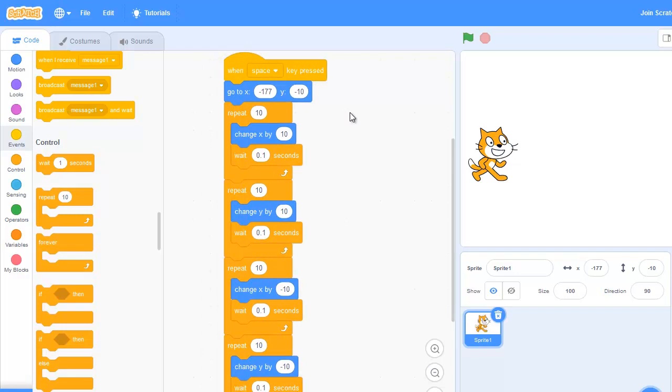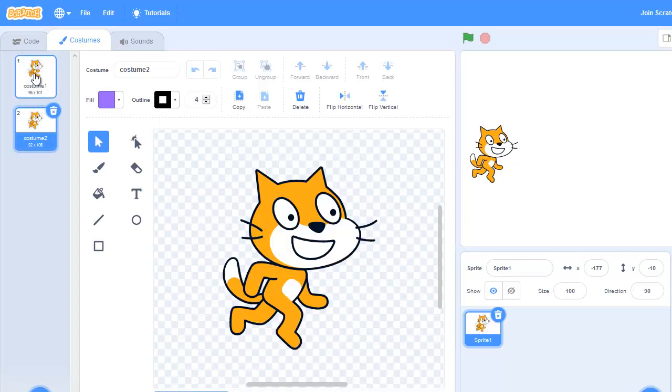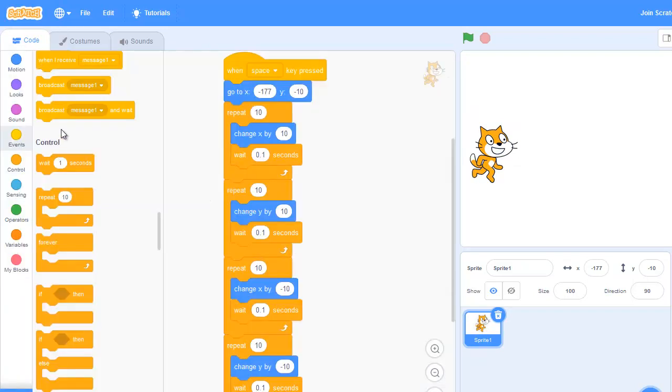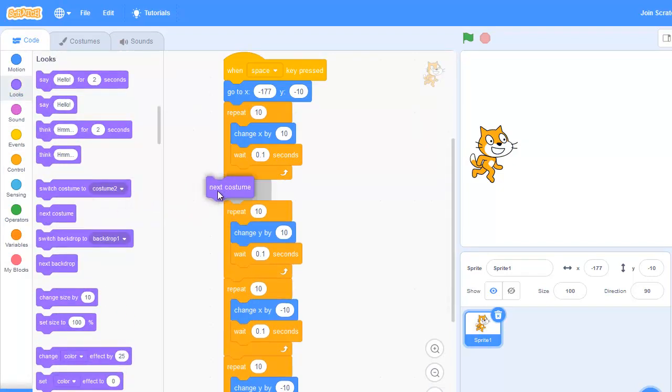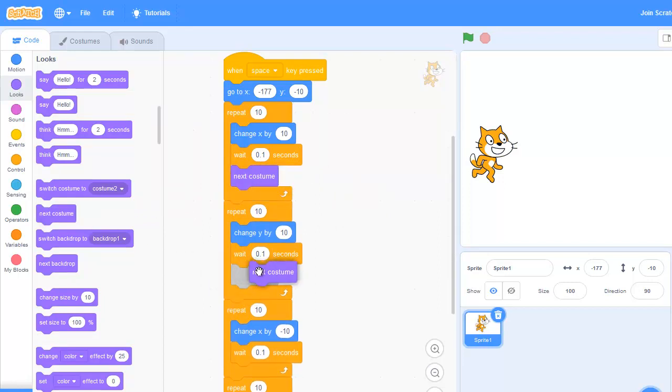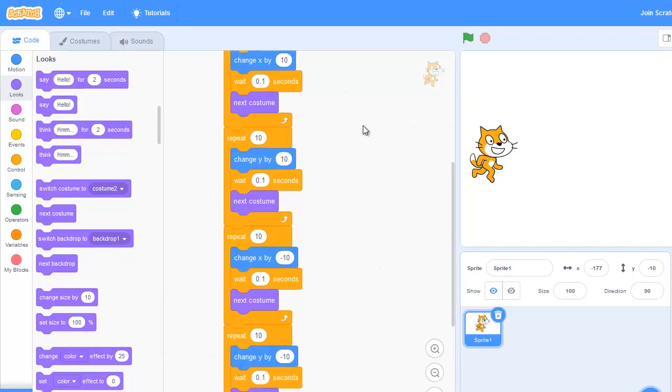Now, one other change we can make. If we look under costumes, notice we normally just see this image. There's also a second image. And notice when we look at those two images, it gives the illusion that he's running. So in the code, what we can do, under looks, we have an option that says next costume. So if I bring out the next costume and I move that in here, he's going to give us the illusion that he's moving. So I'll press the space bar.